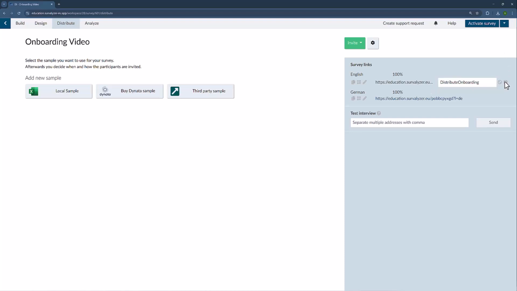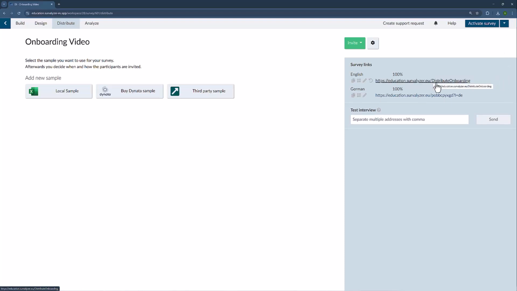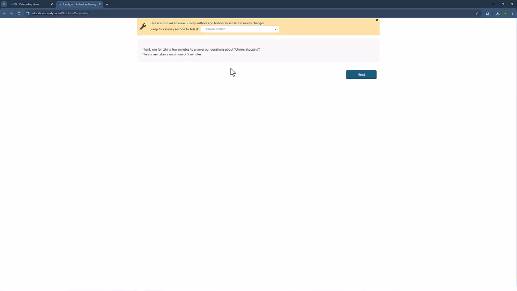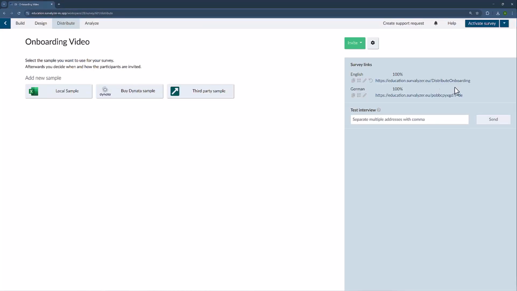So now I can save that. And now there is a survey link that can be found in the distribute onboarding. And when I click on it, we will see that the URL on top here is adjusted, but it still opens my survey. So this is what I can do by adjusting the survey hash. This part in the end we call the survey hash, and this I can adjust, and I can at any time go back and reset it to the original link.